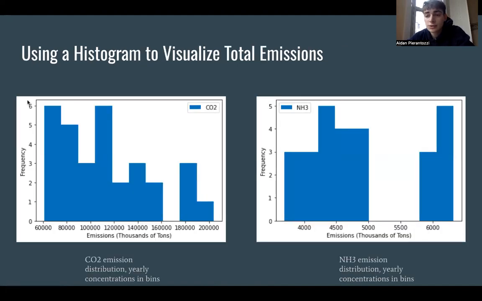So here are the histograms that I made, and I basically used these to look at the overall concentrations of these pollutants and help calculate a sum. I put the emissions per year into bins and looked at the overall emissions for each pollutant using a histogram. So every histogram is a different pollutant, and I made these for each one. You can see CO2 has a lot of emissions and NH3 is a little bit less.